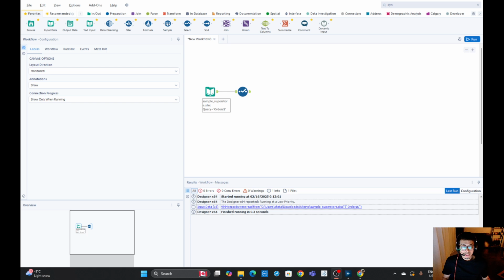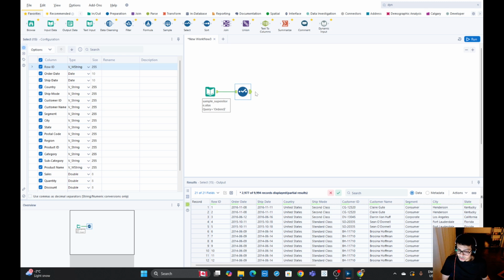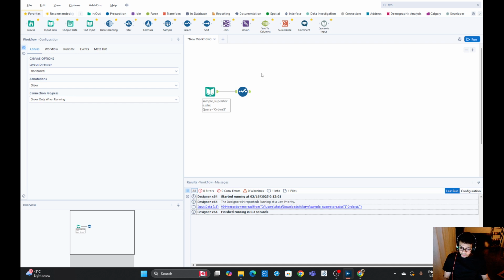Let's see how we use it. We'll continue from the same place where we left off in our last video, the Select tool. If you have not watched the last two videos, please go ahead and watch them. That will help you understand the Input tool and the Select tool. So today we are going to focus on the Filter tool.